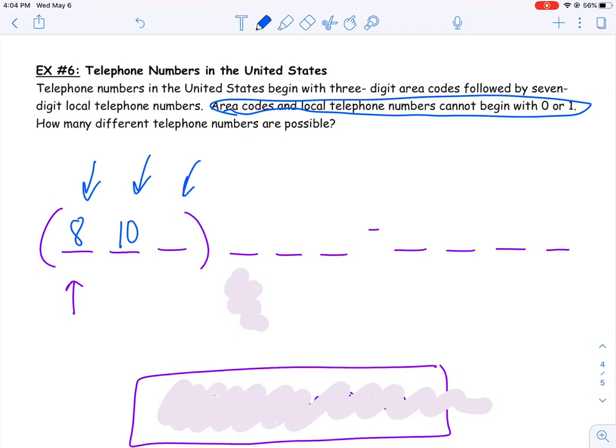How many options do I have for the third spot? Again, it doesn't give me any restrictions on not using 0 or 1. It doesn't say anything about repeating, so don't I have another 10 options? So far I have 8 options for the first spot, 10 options for the second spot, and 10 options for the third spot. And that was just my area code. Let's do the same thing for the telephone number. Maybe pause the video and see if you can figure out how many different options I have for each number in a telephone number.